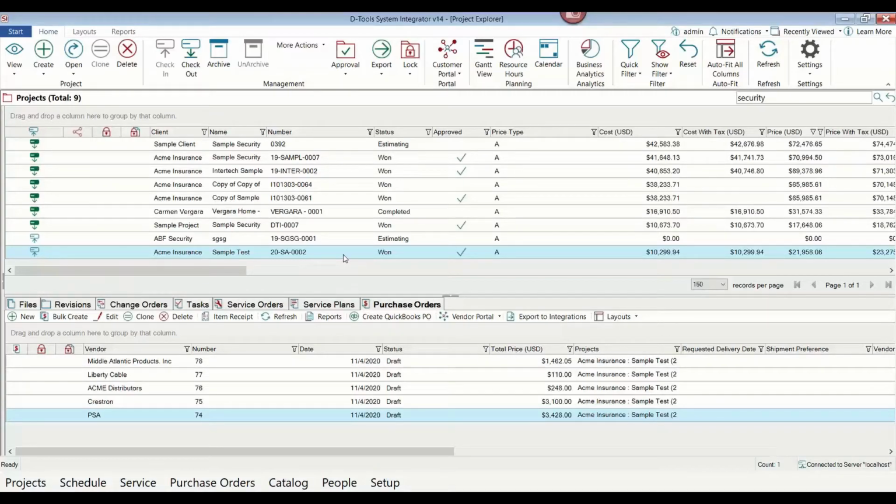And the beauty of it is, as a project manager, when I go open up this project, I can see clearly what's been ordered, what's been received. It's all being tracked here inside the system with that.